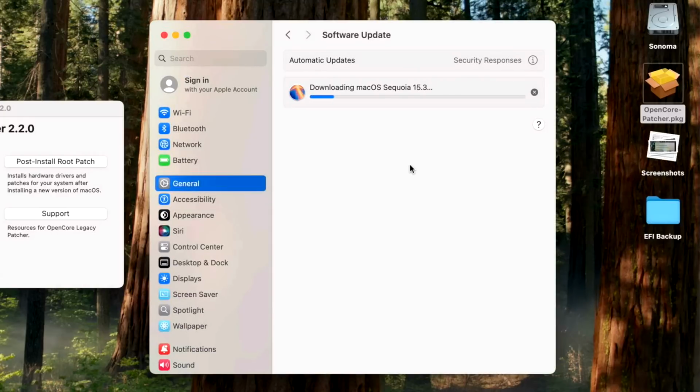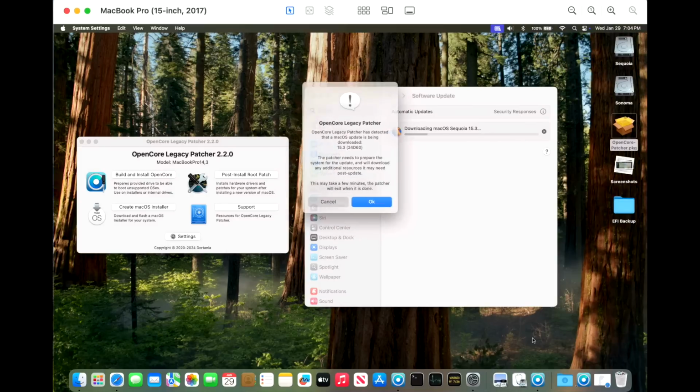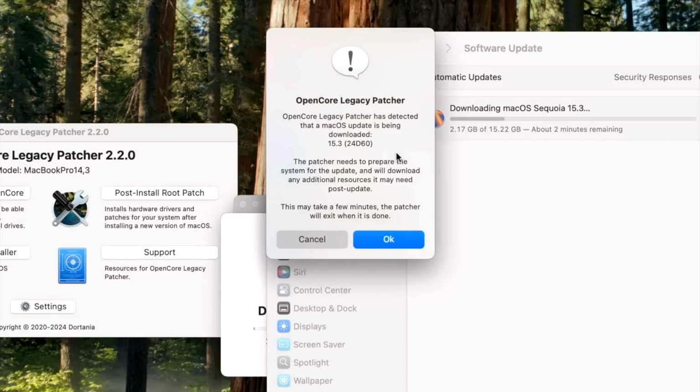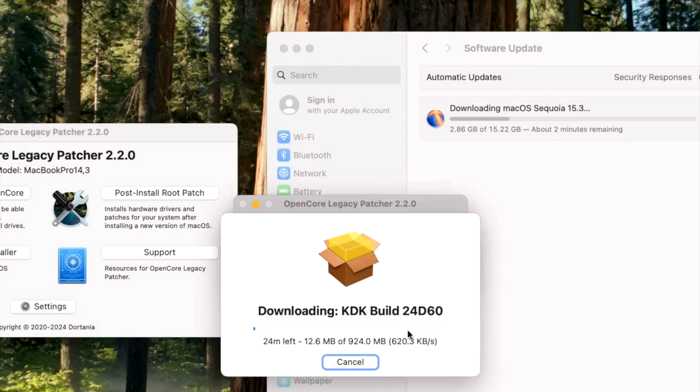Now that we know all that, we can click on Update Now and agree, and it's going to start to download macOS Sequoia 15.3. On the systems that need the Kernel Debug Kit, you are going to see this message here that says that we need to download the Kernel Debug Kit for your update. So you click on OK, and it'll start to download the latest build 24D60.